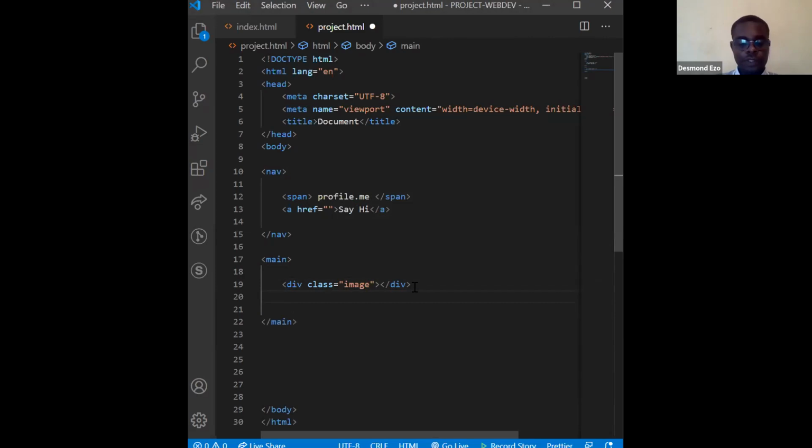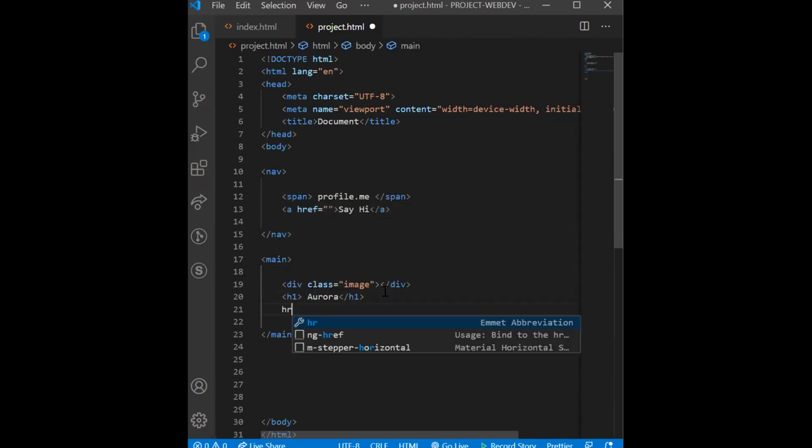Then after the image, we have the name. We're going to use H1 for the name. And we're going to give the name Aurora. Then after that, we have another tag called the horizontal rule tag.